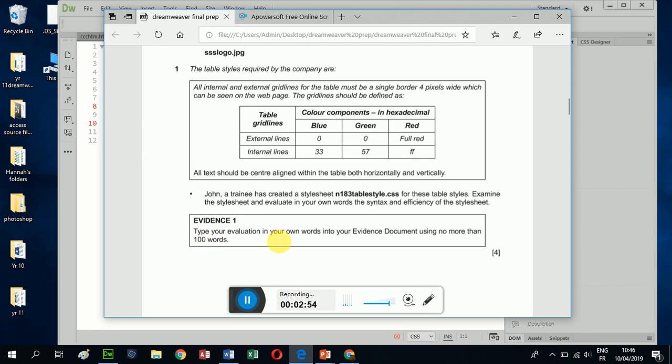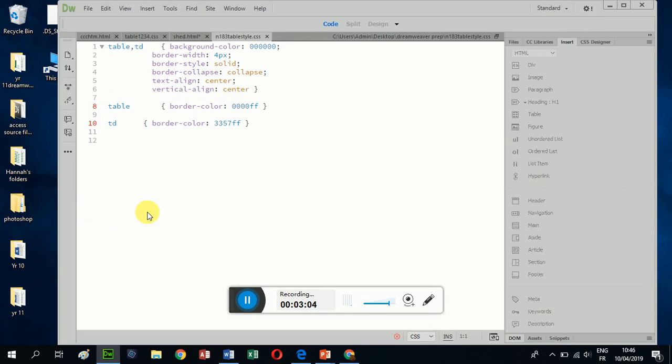So in our evidence, we've got to type in about 100 words, things that are wrong with the style sheet. And that's 4 points, so I know I've got to find at least 4 things wrong with that style sheet. Just by looking at it, number 1, there are no hashtags in front of our hexadecimal color values. Okay, so that's number 1.